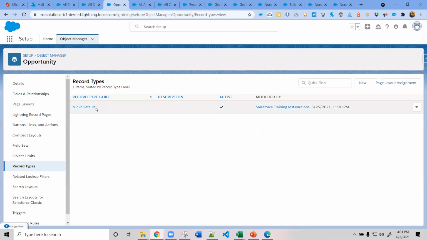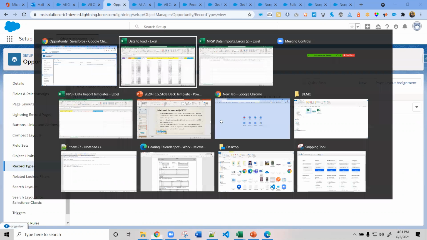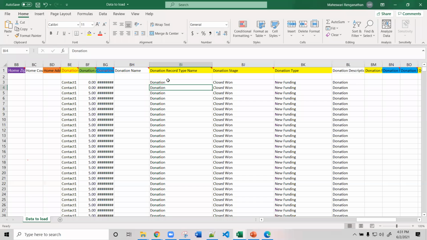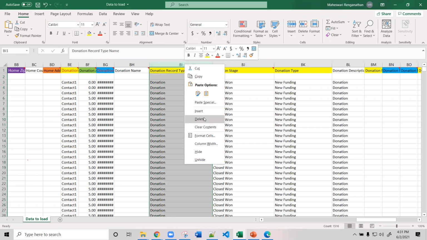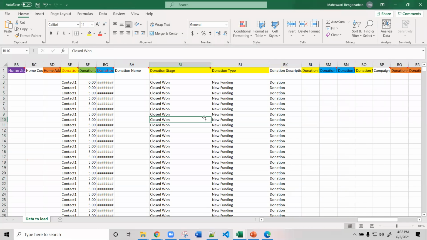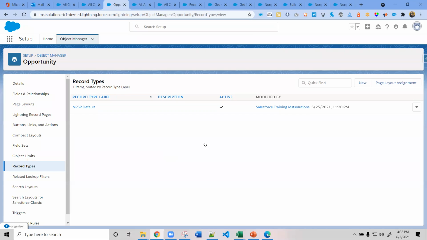So here we have only one record type called NPSP default. In the recommended configuration, we need to create a set of record types here. As of now, in my org that is not available. So we need to delete this record type column here. If it is there, we can give the appropriate name and we can load the data.